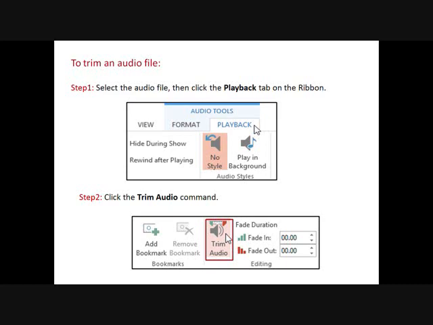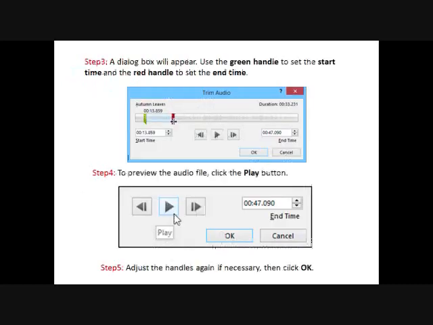That is, step 1, select the audio file, then click the playback tab on the ribbon. I told you where is the playback tab, the same playback tab, you have to click it. Step 2, click the trim audio command. In that particular ribbon you can get the trim audio command. Step 3, as soon as you click on the trim audio command, a dialog box will appear.